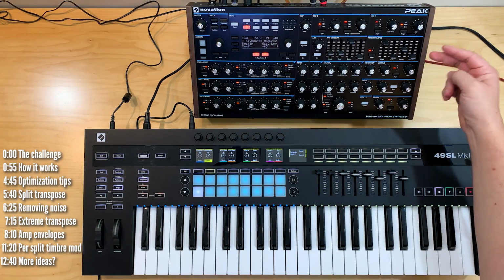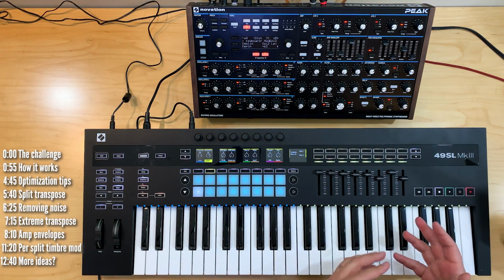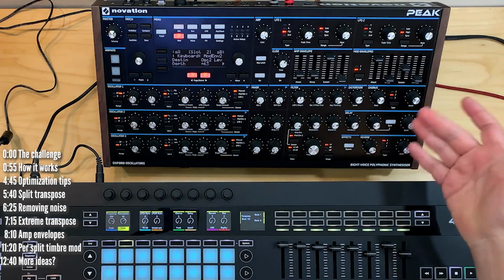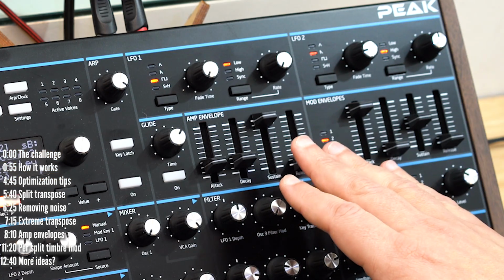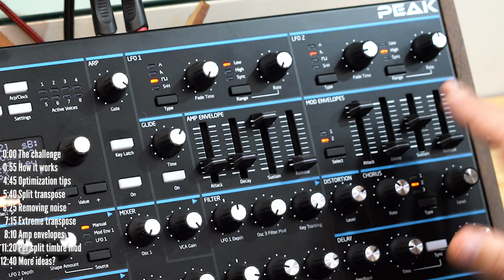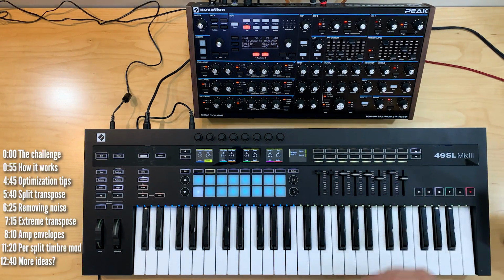Now you don't have to waste both envelopes on both splits. You can use just one for the top split and leave the bottom split to use the amp envelope. And then you've got another envelope spare here to do whatever you want with it. The only thing you do need to make sure of is that the main amp envelope encompasses whatever you're doing with the mod envelopes that are controlling either oscillator's level.